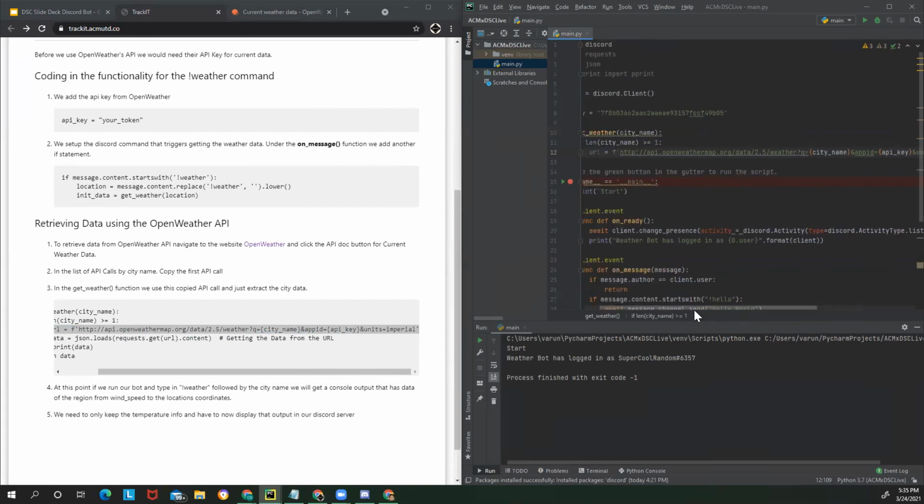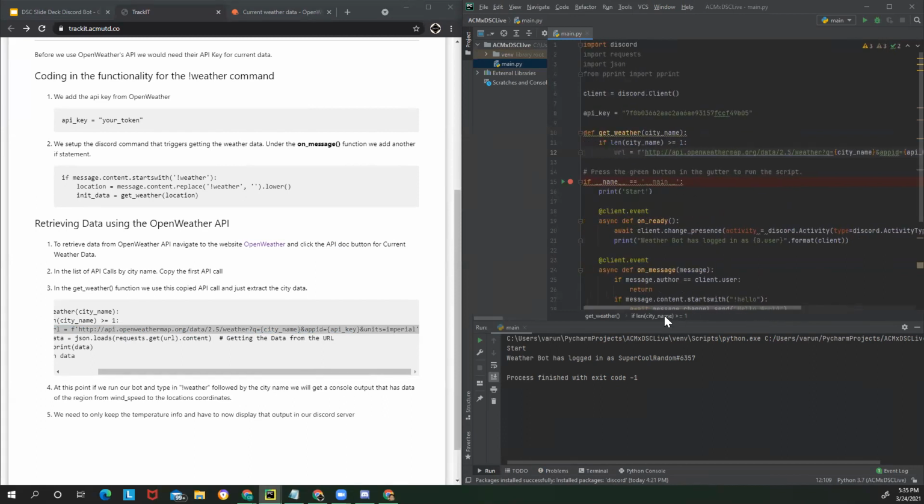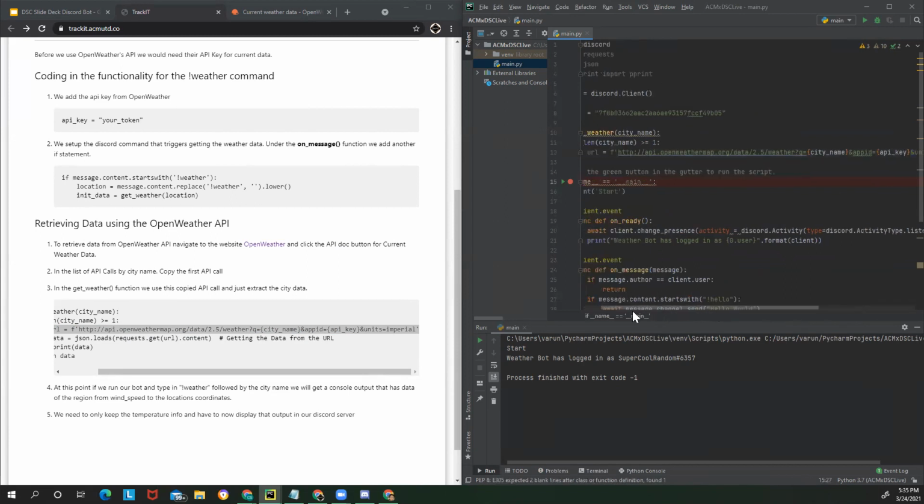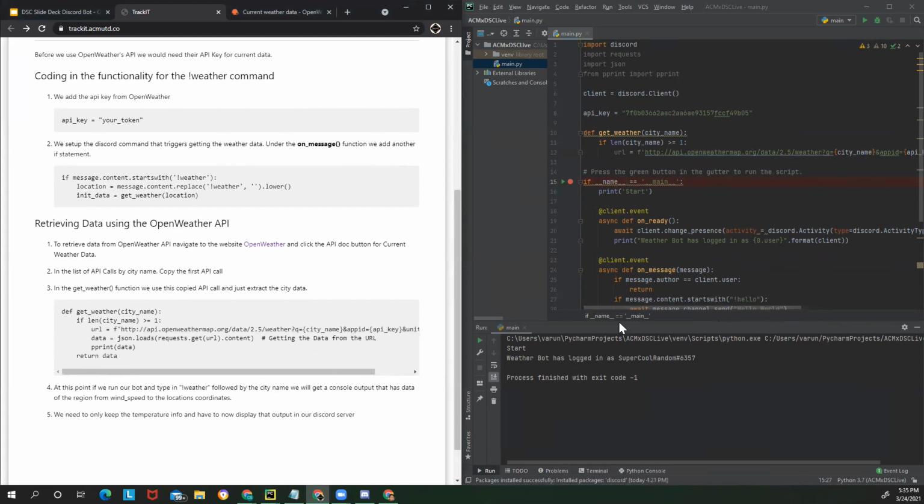And essentially, here is my city name. So it's an f-string, first of all. Remember, it's an f-string, not a normal string. City name, there's an API key. And I've added units equal to imperial because I like Fahrenheit, not Celsius. By default, this outputs information in Celsius.